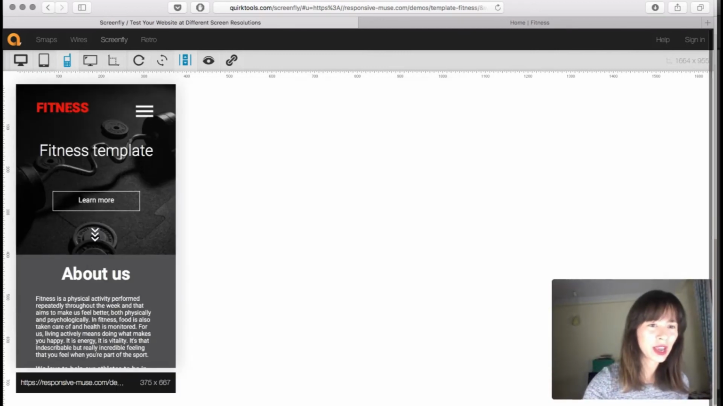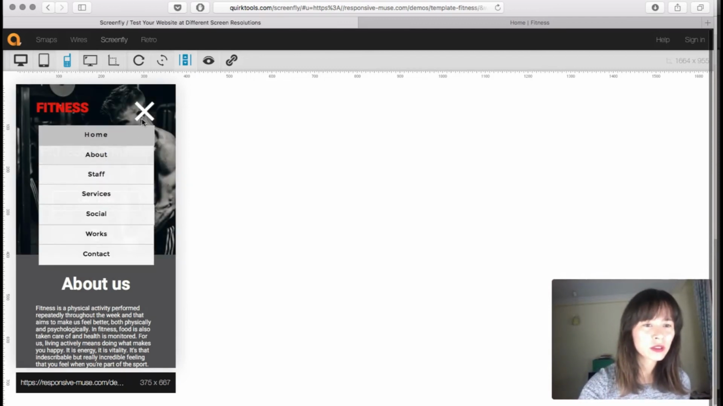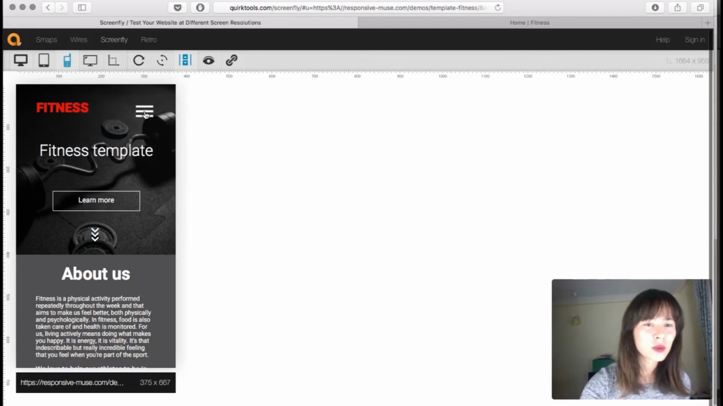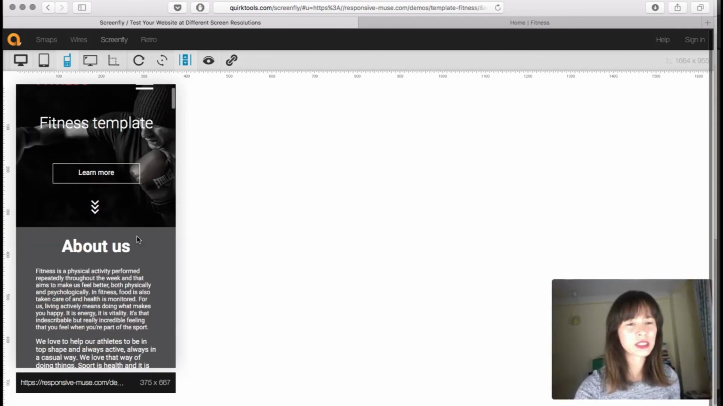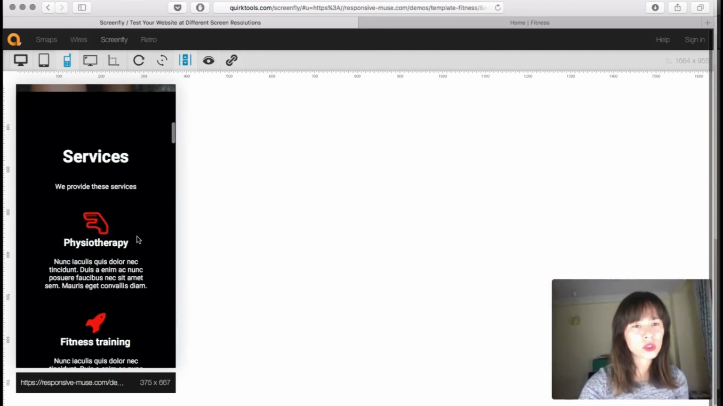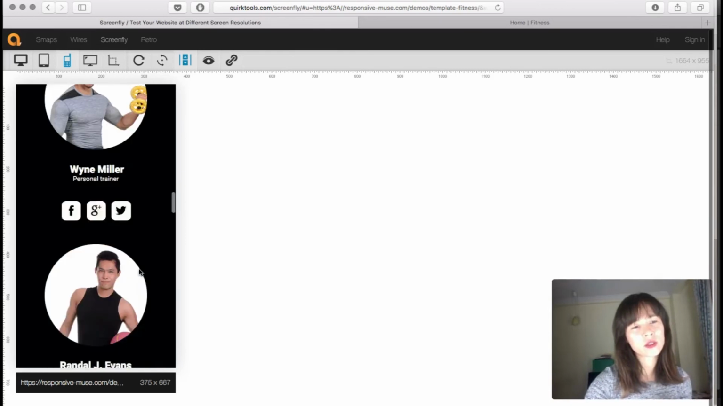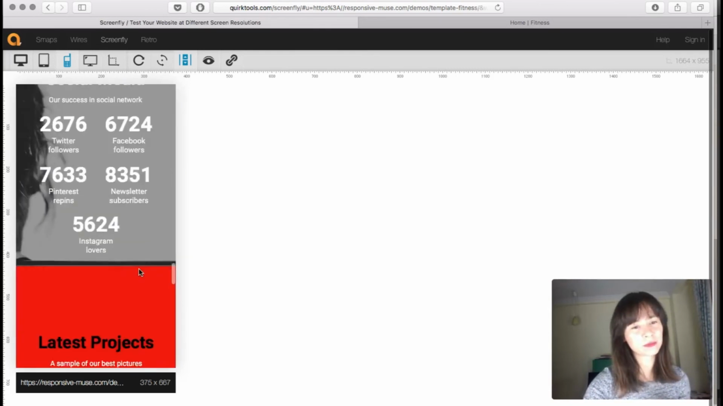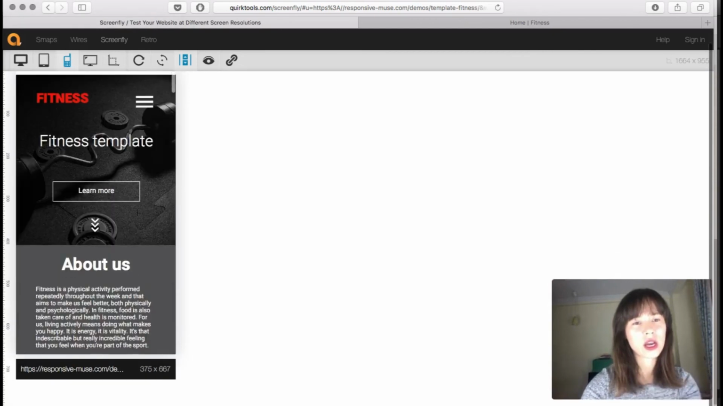Okay, so you see how we have a mobile menu down here with like an accordion effect. This accordion pushes down the rest of the elements. So just scroll down and we get the same effects. And we go up.